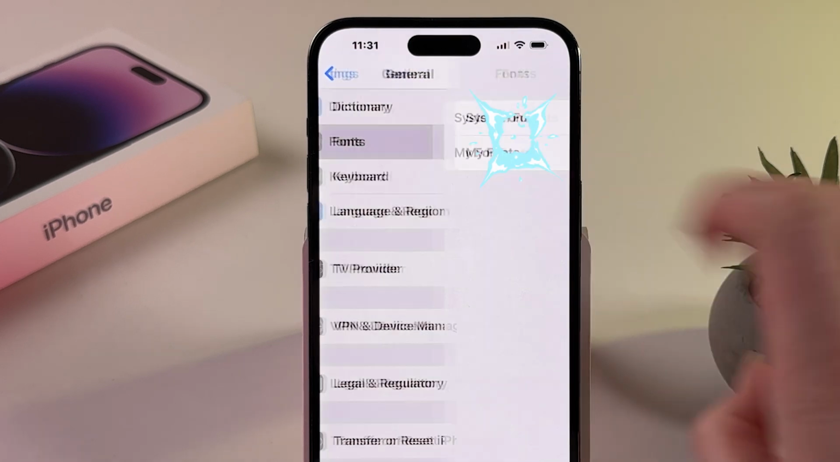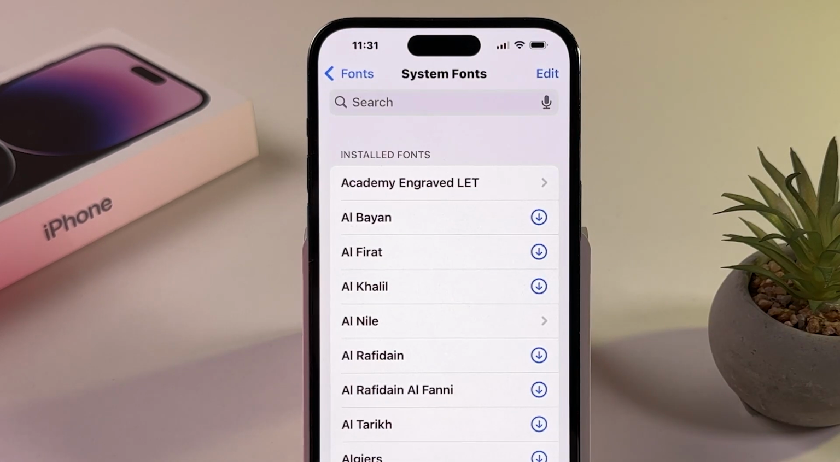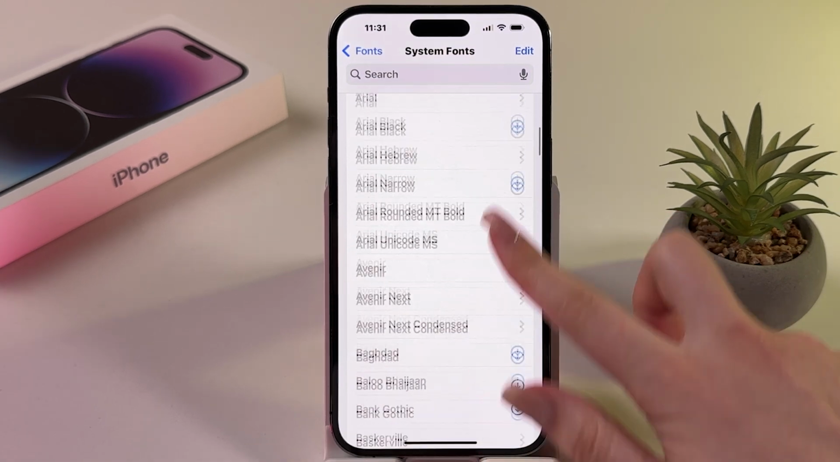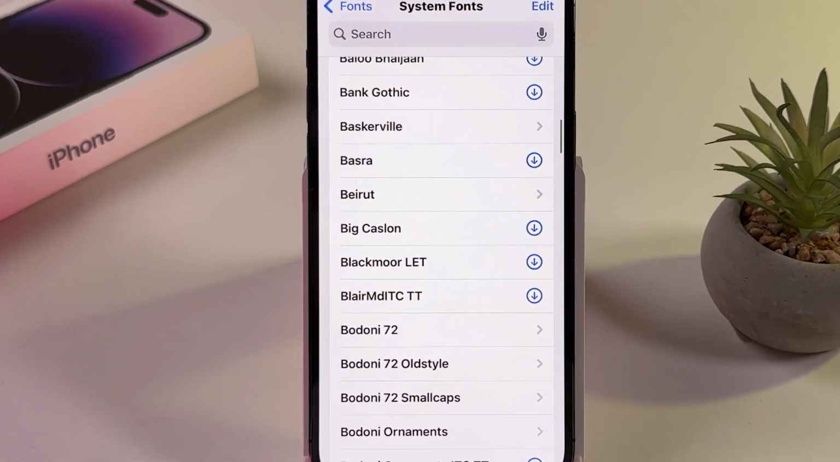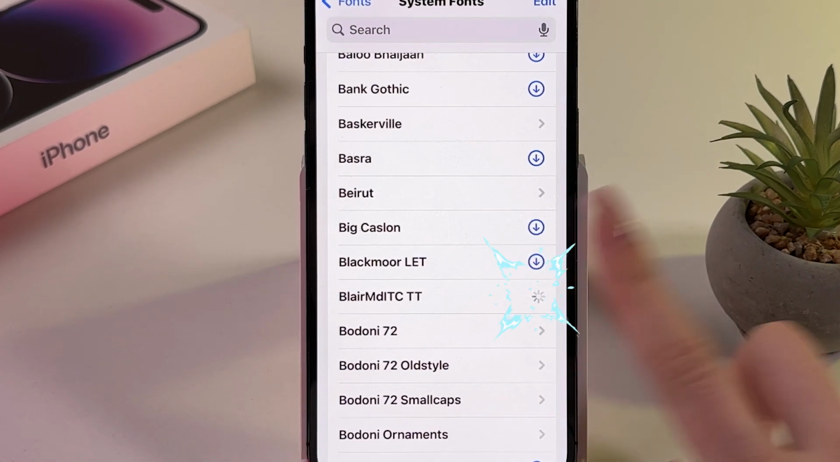Next, tap on System Fonts to see a list of fonts installed on your device. Browse through additional fonts available for download. Select any font you like and follow the prompts to install it.